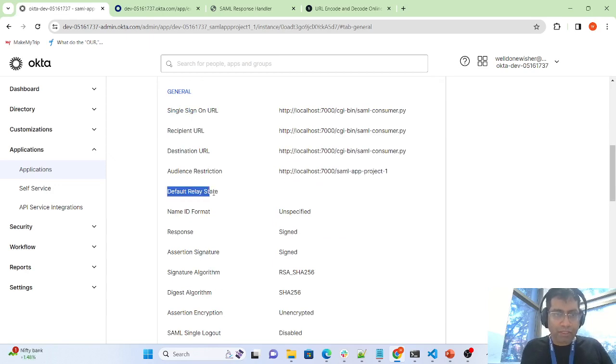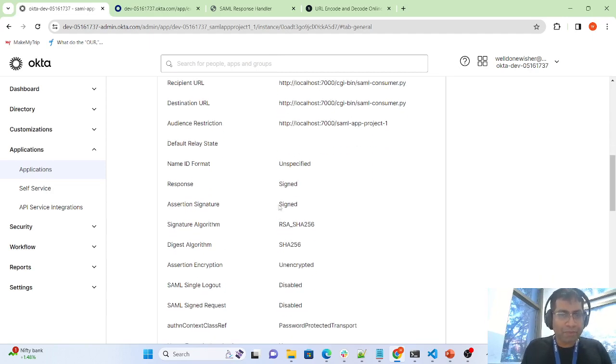And the default relay state means that whenever a user is at a certain page and logs in, going through the SAML authentication, he has to be redirected to the same page. Otherwise, if you send him to the home page, it will not give a nice feeling to the user. So that is why you have a relay state. For now, we are keeping the relay state here as empty.